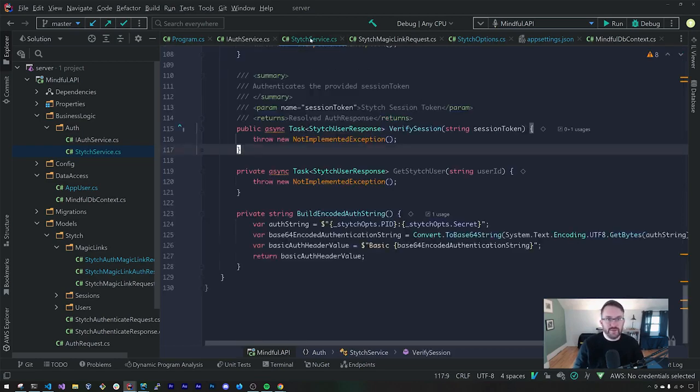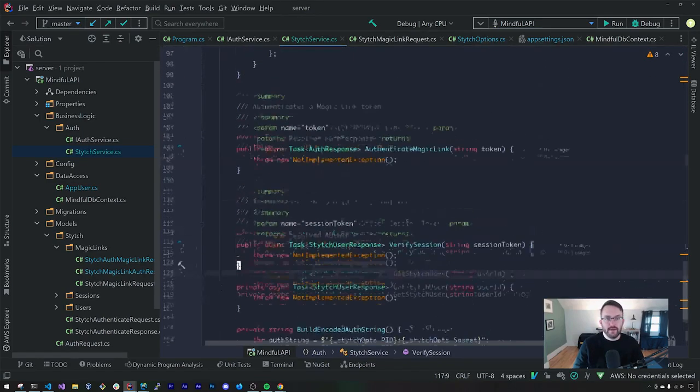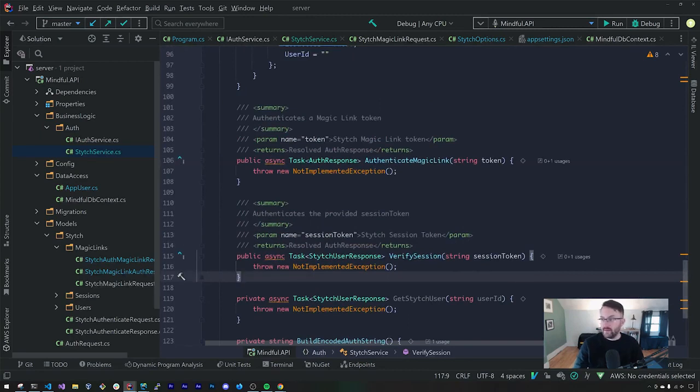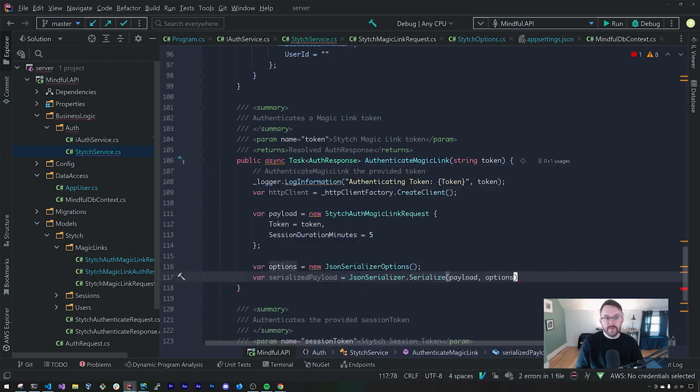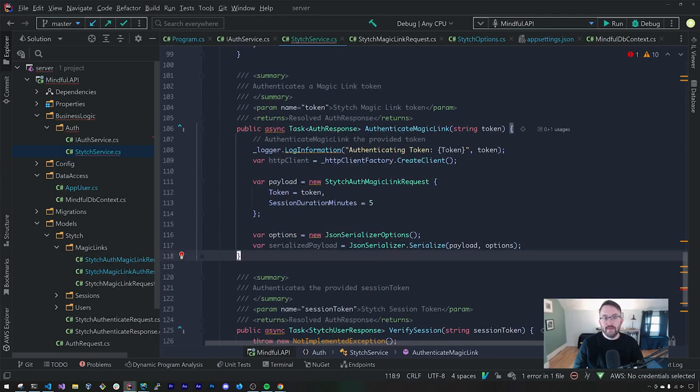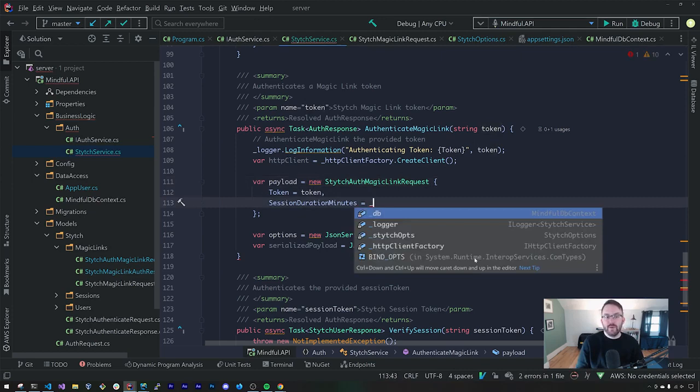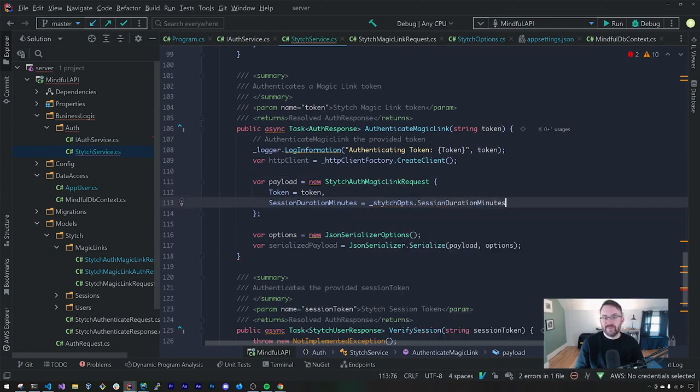So we'll head back into Stytch service and we'll work on our authenticate magic link method. The first part of this is going to be very straightforward. It's going to be very similar to some of the code that we wrote for our first endpoint. We're going to basically log that we're authenticating a token here, and we're going to create a new instance of an HTTP client. We're going to start to craft our payload. This time this will be a Stytch Auth magic link request, which contains a token and some session duration in minutes. We could get this also from our Stytch ops session duration minutes to configure that value.